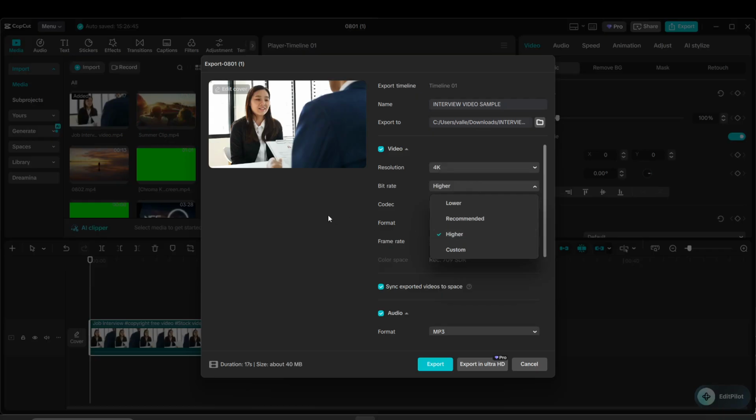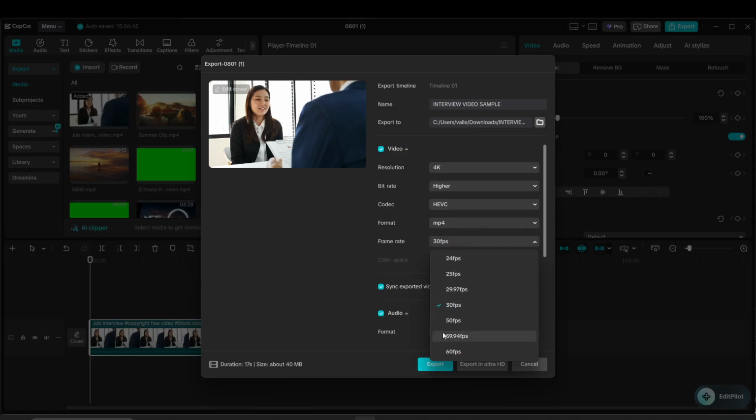Next, check the format setting and make sure MP4 is selected. MP4 is usually the best option because it works well across most platforms and devices, including YouTube and TikTok. Then move to the frame rate setting and choose either 30 frames per second or 60 frames per second, depending on the look of your video. 30 frames per second is a solid standard for most content, while 60 frames per second can look smoother, especially for motion-heavy clips.